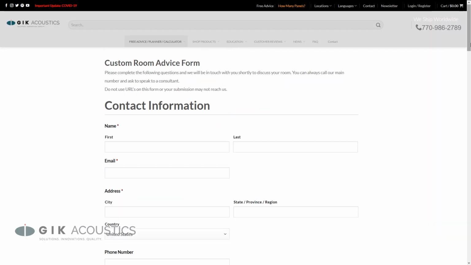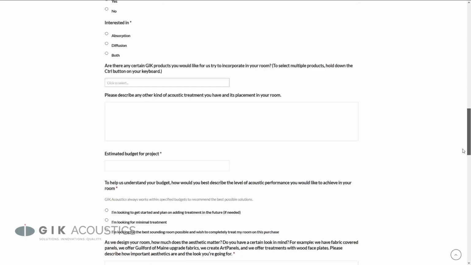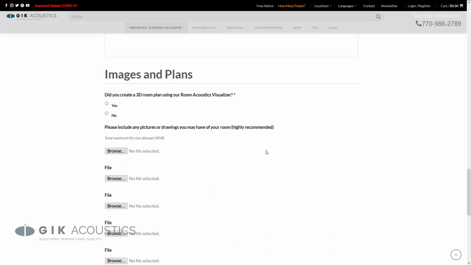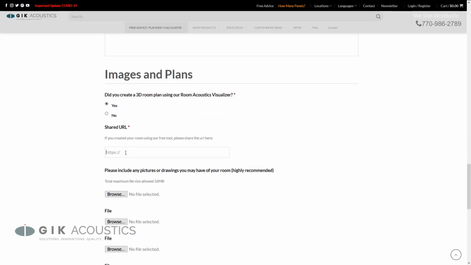Complete the advice form with your attached room plan and we'll have our room designers look over it at no cost. You can also reach out to us directly for advice on room treatment or if you need help navigating any of our online tools.